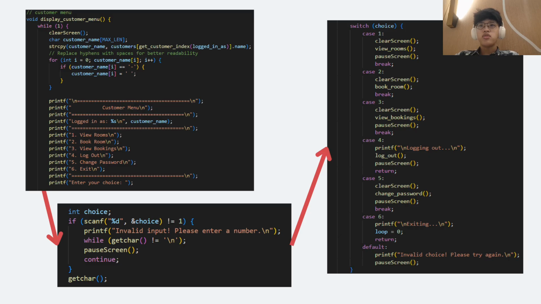The process begins with the display customer menu function. It first clears the screen and fetches the name of the logged-in customer, ensuring a personalized experience by displaying the customer name at the top of the menu. Next, the program prints the available options, which include viewing rooms, booking, checking booking history, logout, and changing the password. The user is prompted to select a choice by entering a number.